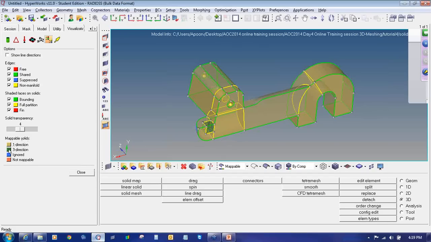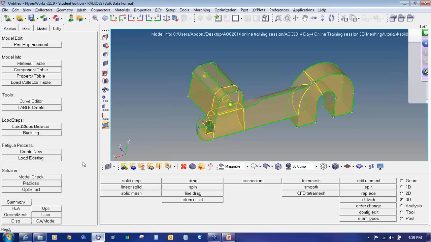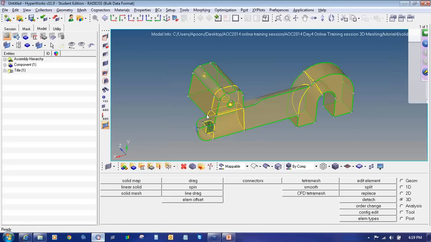Yellow color means one directional, green color means three directional mappable from where you can mesh it. Blue color means it's ignored, it is not mappable, and red color also is not mappable. So it has to be two colors only, that is yellow and green. By solid editing, the first tutorial which I have shown, you can make a geometry mappable. So we will start the meshing if we have a complete mappable geometry.